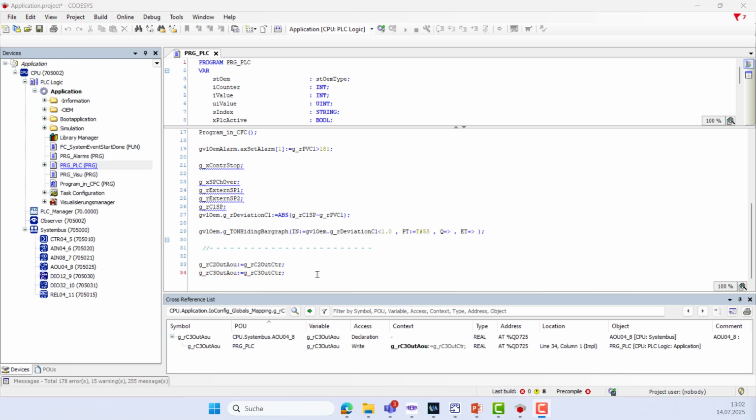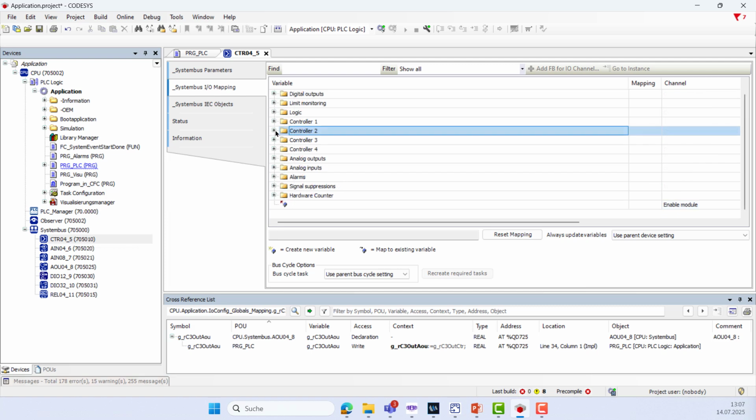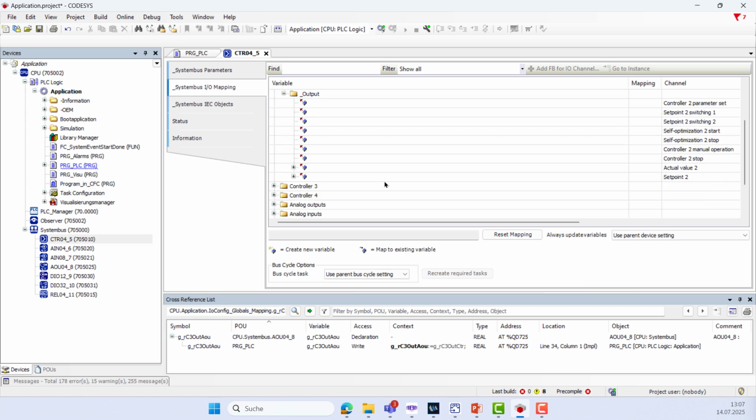I now start linking the generator signals. I move to the system bus I/O mapping from the controller and go to the network variable that I specified at the set point for the temperature controller via the external setpoint specification. Here is the variable that I use as the setpoint for the second controller channel. And in the mapping, I can directly specify setpoint 1 from the generator.